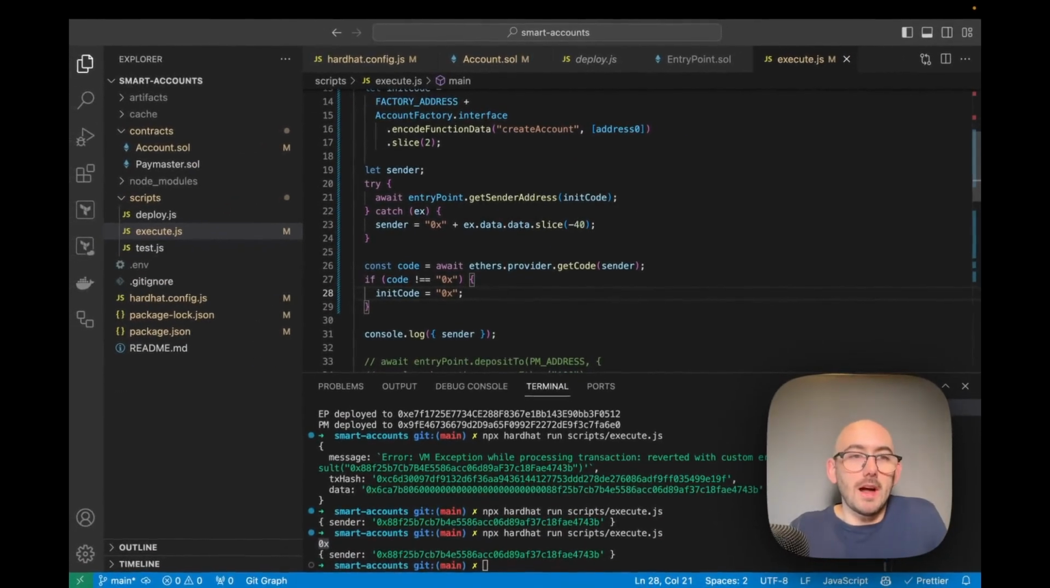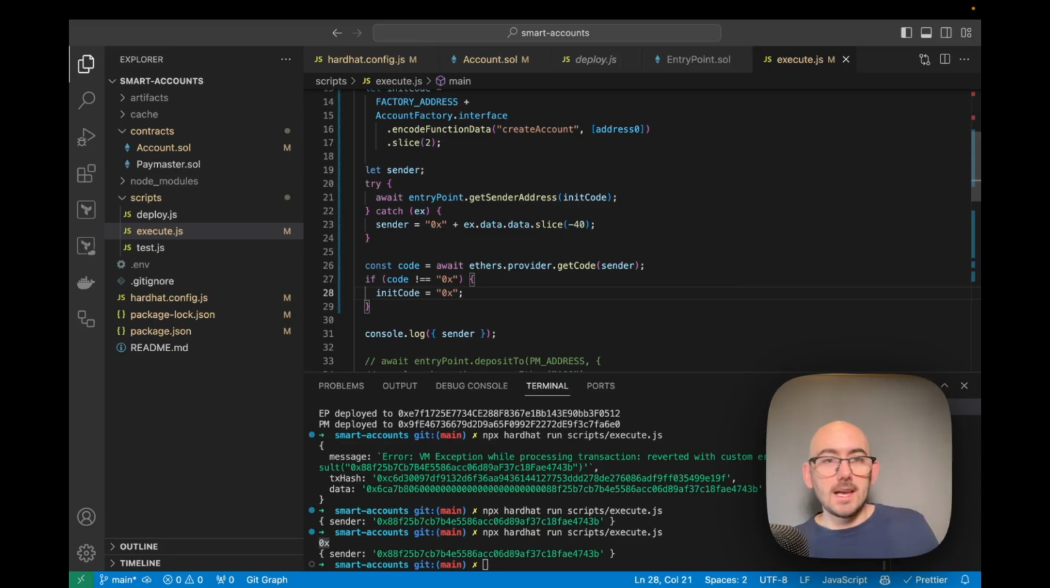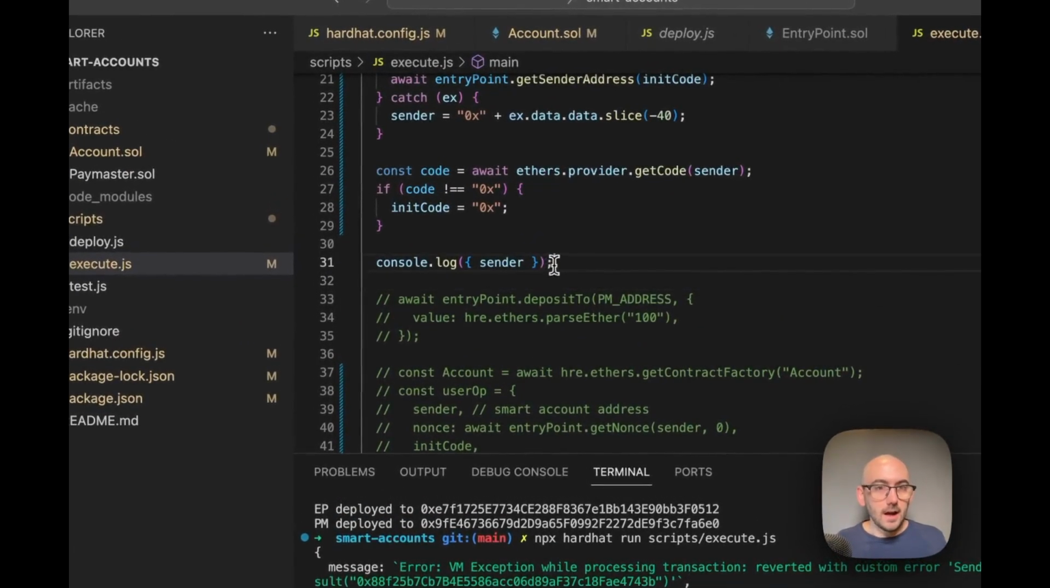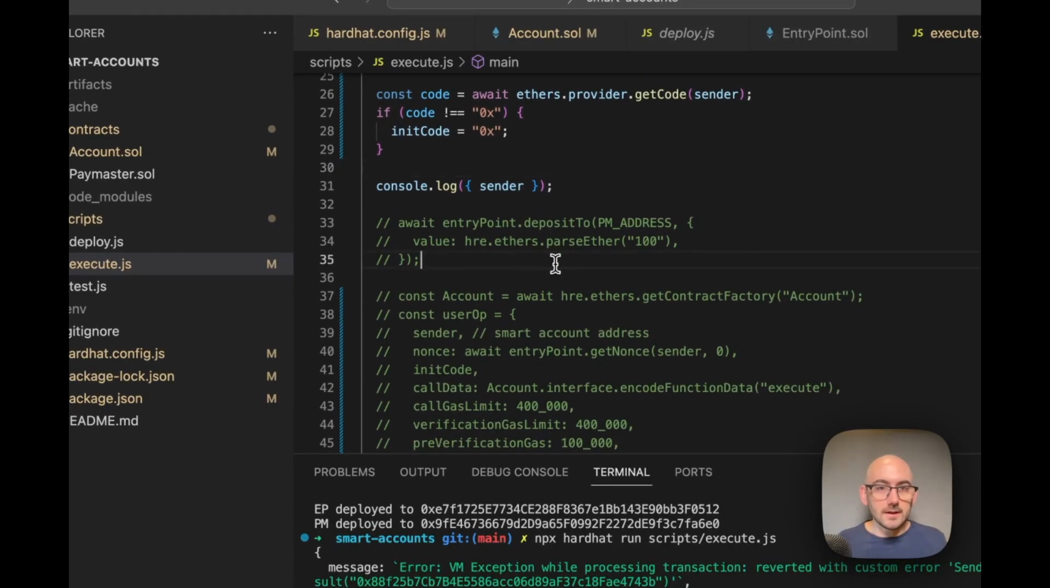This is going to make it so I don't have to comment out and comment back in this code here like I've been doing in the previous steps, which is super nice. So we can actually just keep running execute regardless of whether we're deploying that smart account for the first time or whether we're just executing against it each time. So that's super sweet. Okay, so we'll continue to log out the sender here.